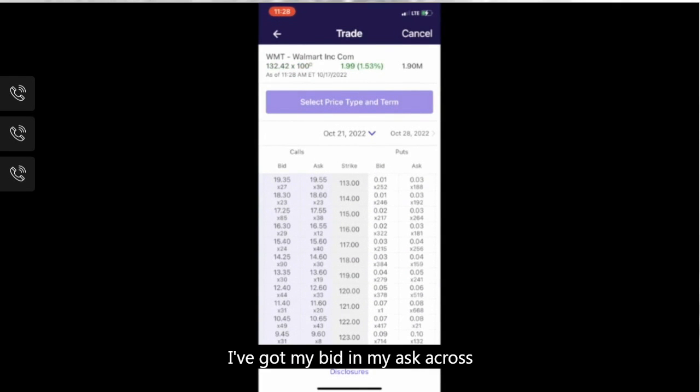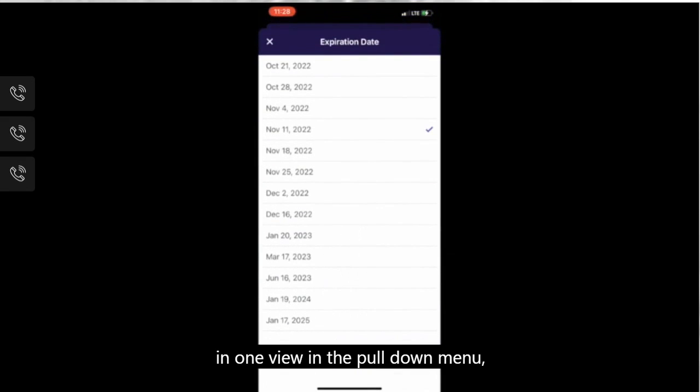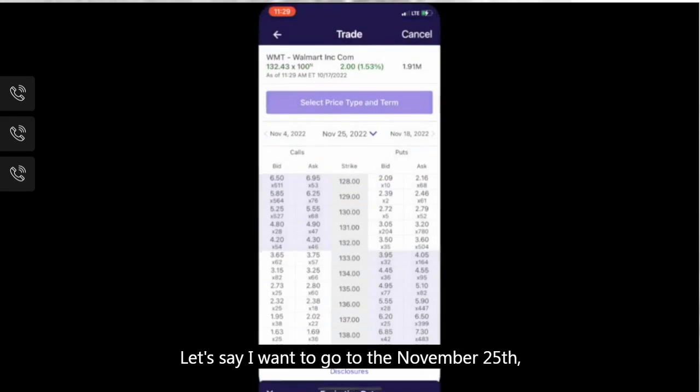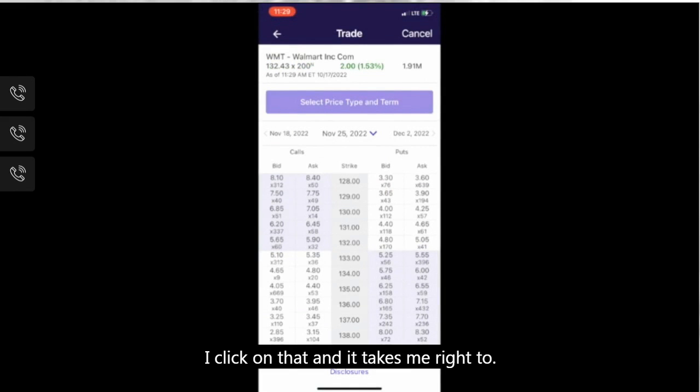I've got my bid and my ask. Across the top, I have the expiration dates, or I can grab the expirations all in one view in the pull-down menu. See that? Hit on that pull-down menu, and now I've got them all together. Let's say I want to go to the November 25th, 2022. I click on that, and it takes me right to that expiration.